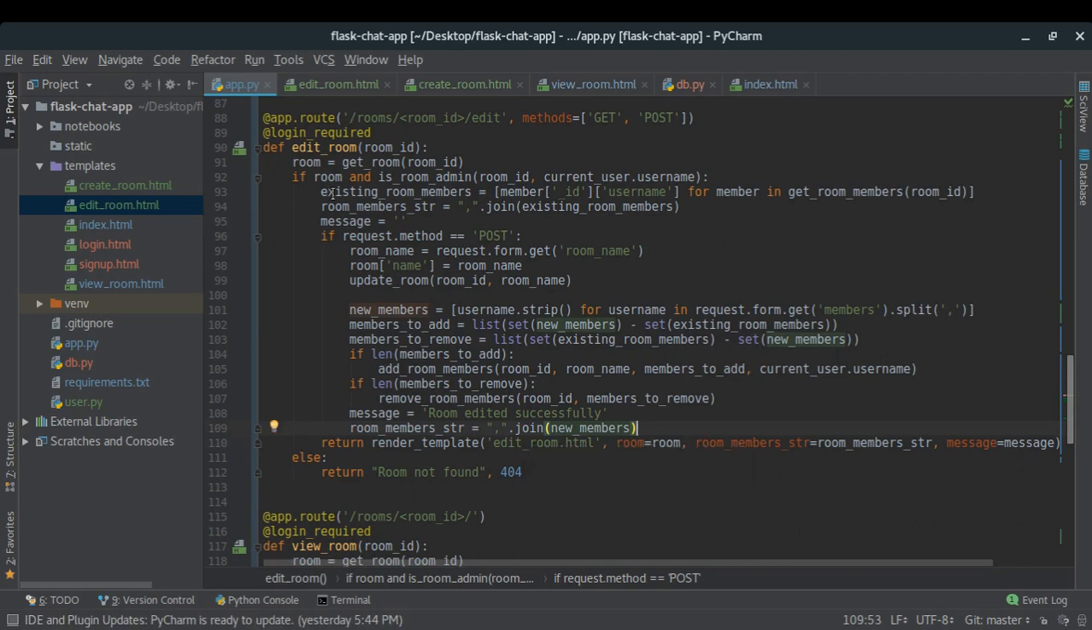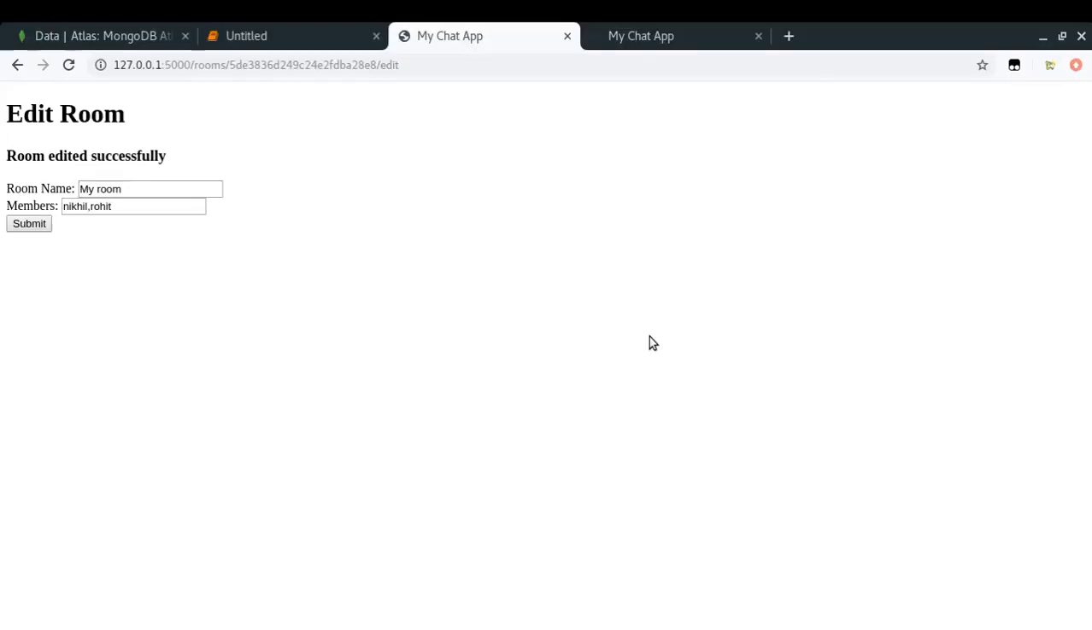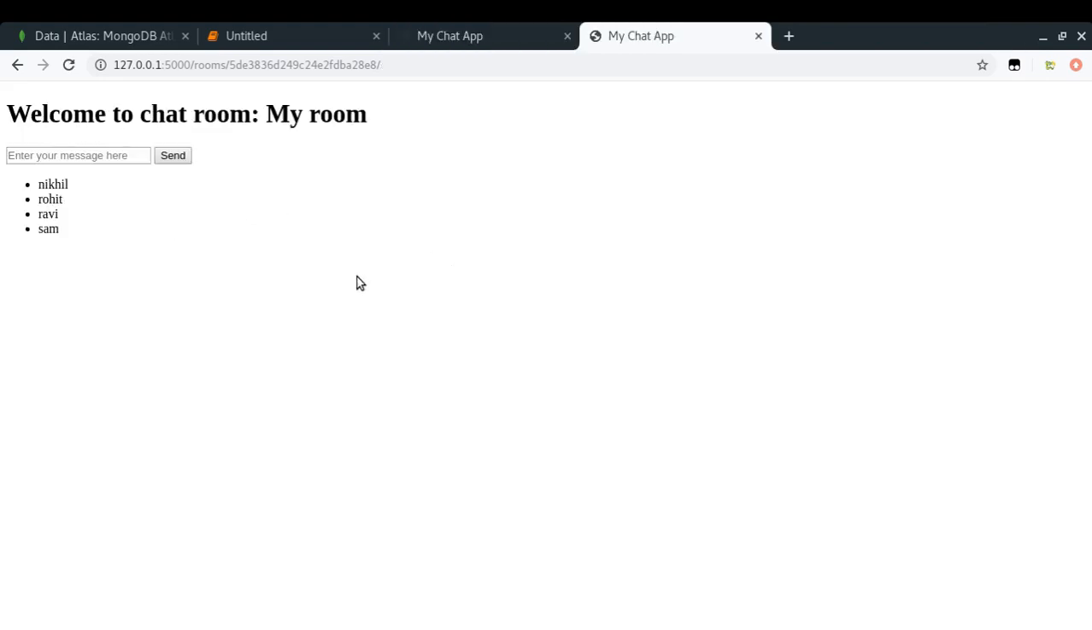So this is some big logic, a lot of code that we have written here, but it should work fine. So let me just reload this page again, and now let me add Sam here. So submit, and look at that, we are getting Sam here as well. So let me just reload this page. So we are getting Sam here as well in our chat room. So yeah, everything seems to be working fine.